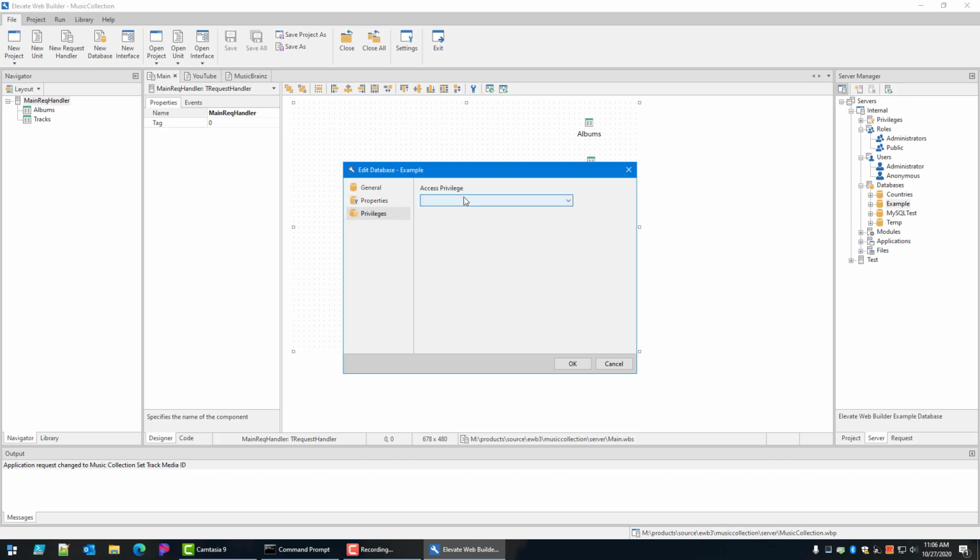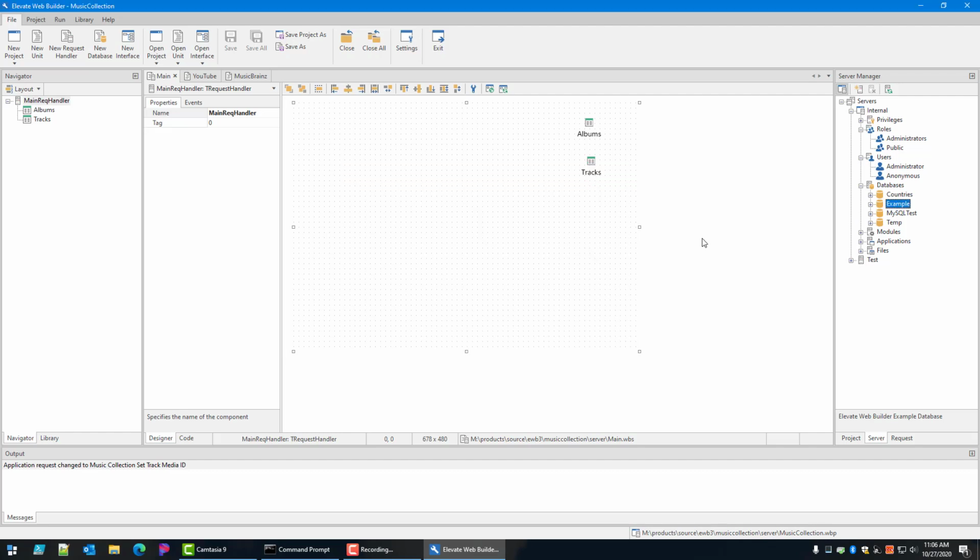And then you're able to grant an access privilege. If the access privilege is blank, and this goes for all server objects, if they haven't been assigned a privilege, then they're visible to everybody. But if they have been assigned a privilege, if the user doesn't have that privilege or hasn't been granted that privilege, they will not be able to actually see the database.